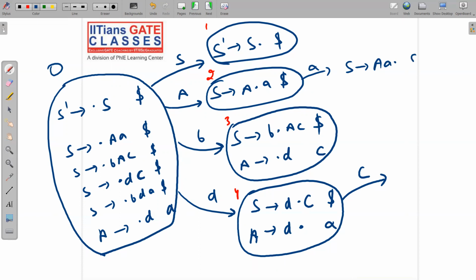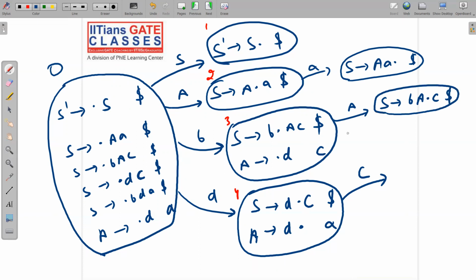A dot and dollar. What about this state? Capital A, S goes to B capital A dot C dollar. Okay. And what about this state? Small d, A goes to D dot C. Now on C, we will go, S goes to D dot C dollar.